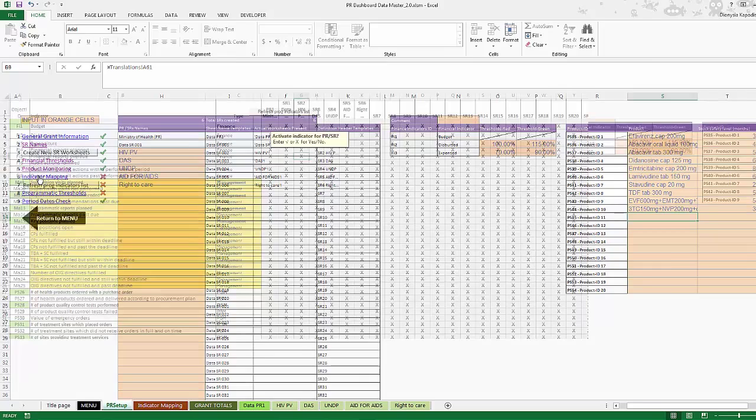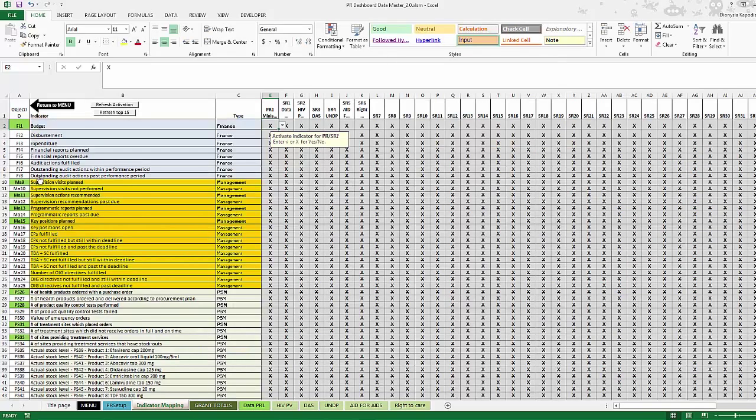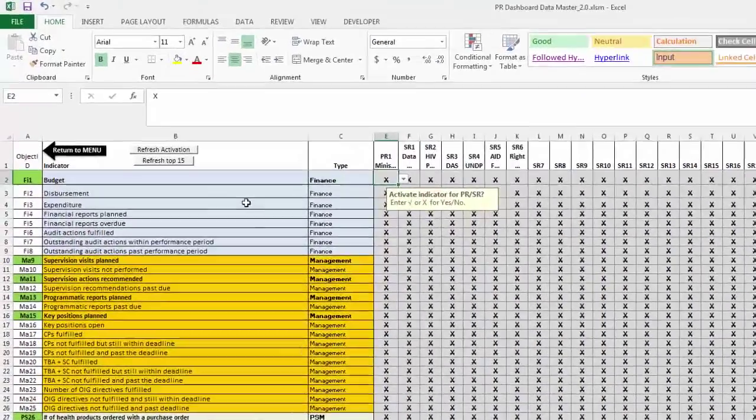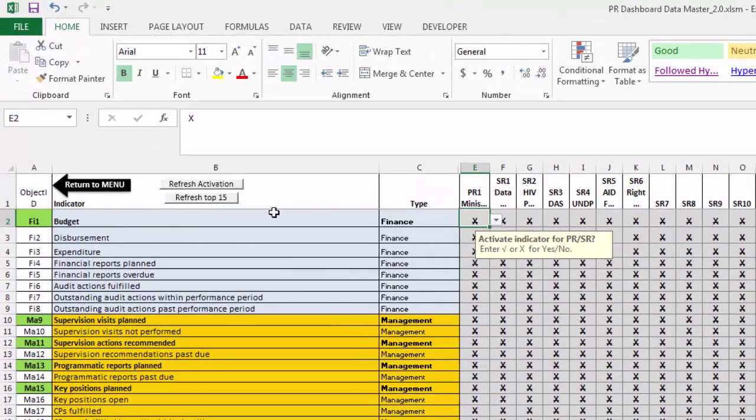Click on Indicator Mapping to customize and allocate indicators at the PR and SR levels through a series of steps. As soon as this is completed, you will be able to generate data entry sheets for each SR. The indicator mapping sheet has 3 columns with predefined data. The first column, Object ID, is used to help identify each indicator.